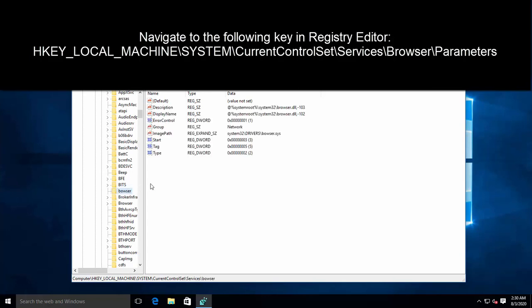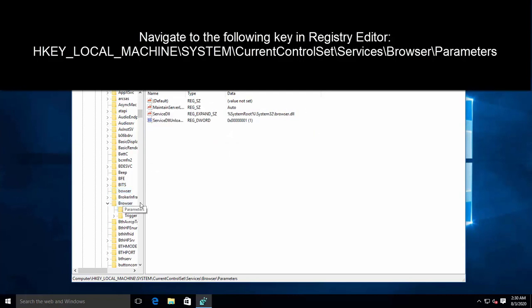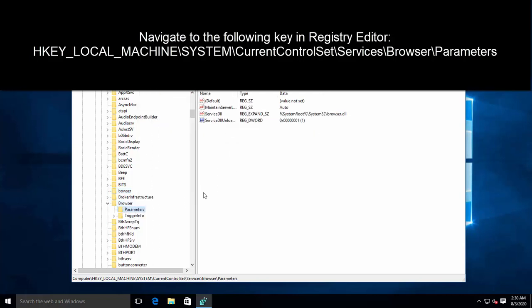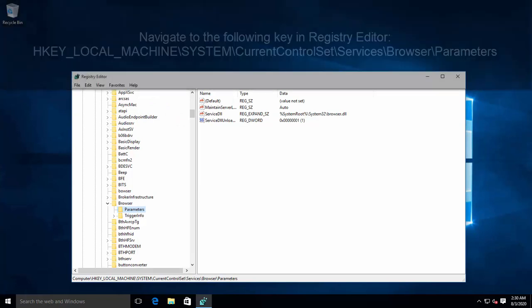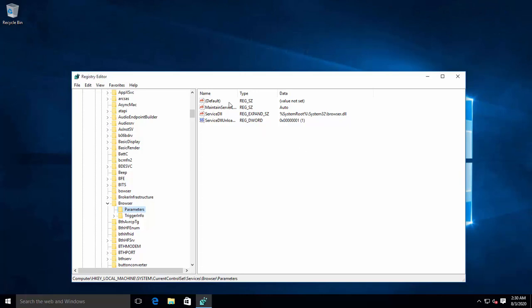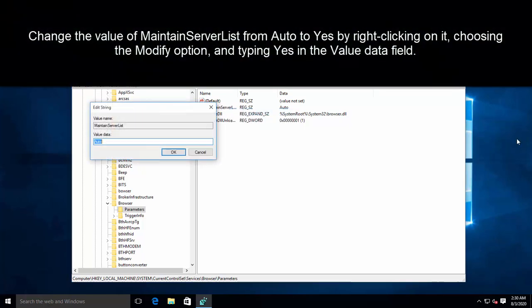In Browser, go to Parameters. In Parameters, there's a value which is MaintainServerList. Right click on it and click on Modify.